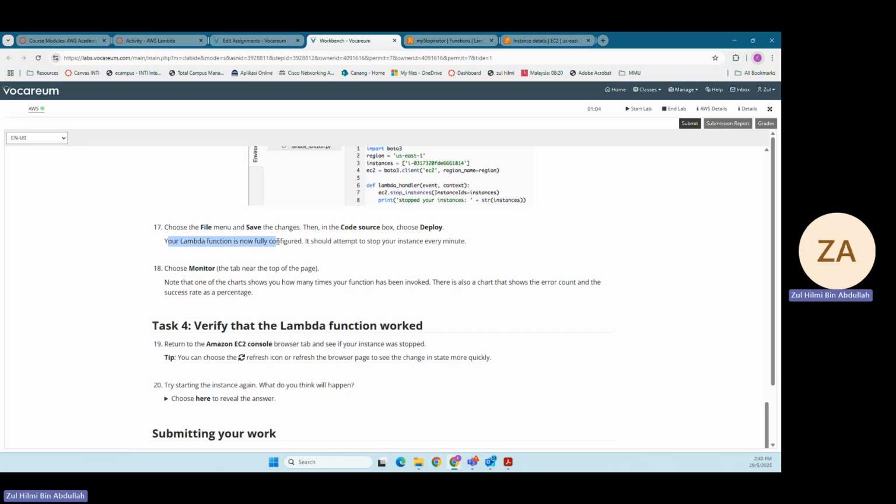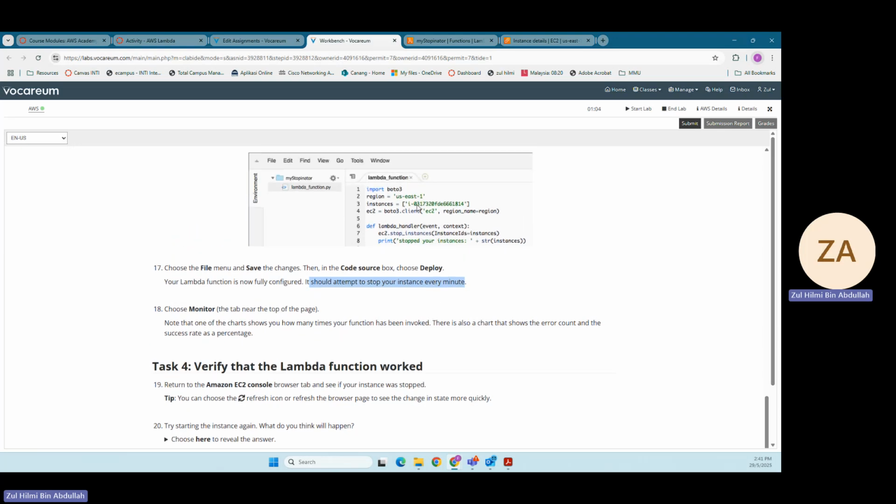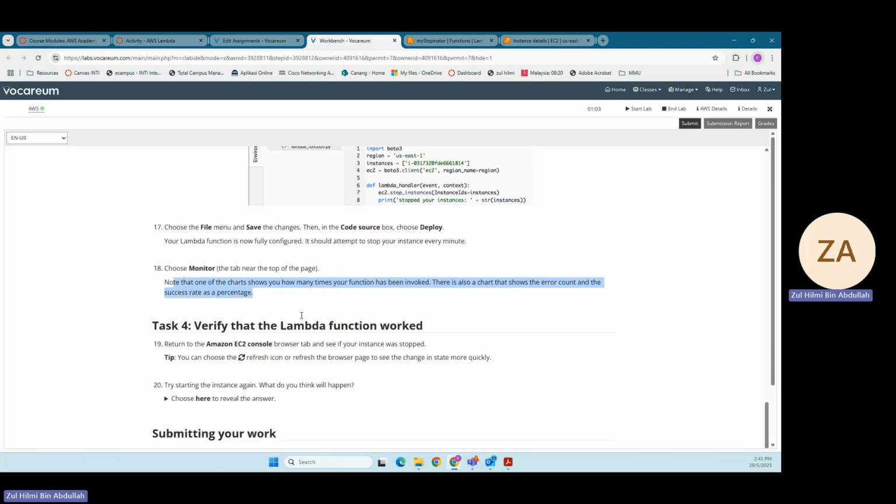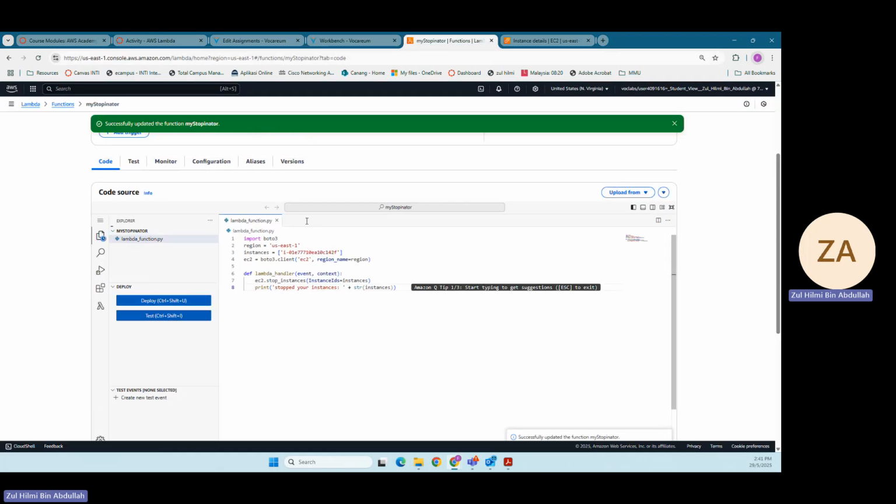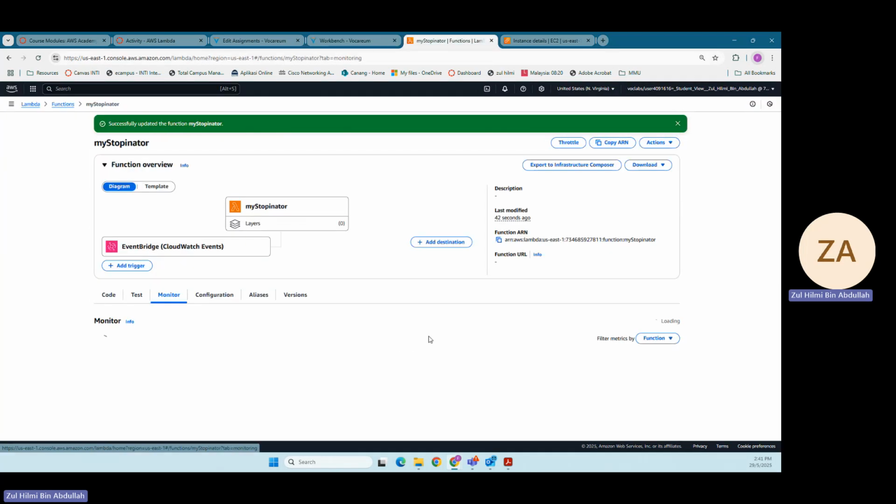So your Lambda function is now fully configured. It should attempt to stop your instance every minute. It will stop the instance that we use based on the instance ID. Choose monitor. One of the charts shows how many times your function has been invoked. There is also a chart that shows the error count and the success rate percentage. Monitor, see here.